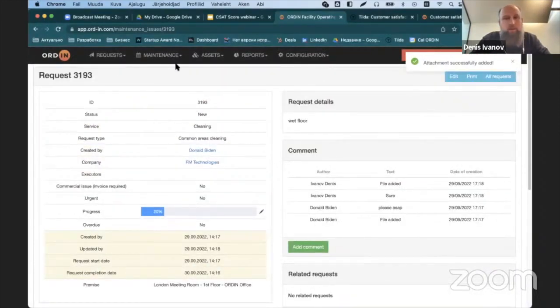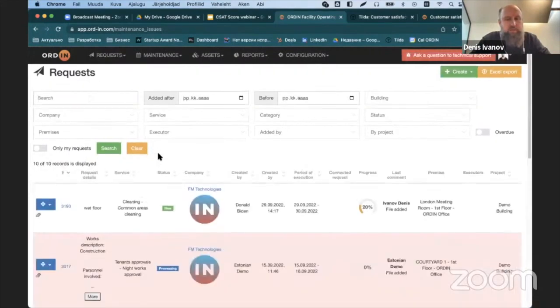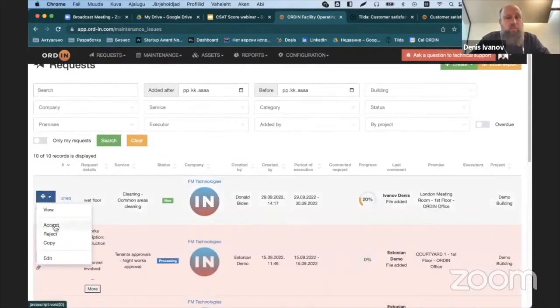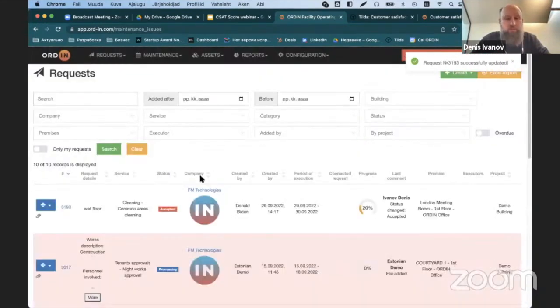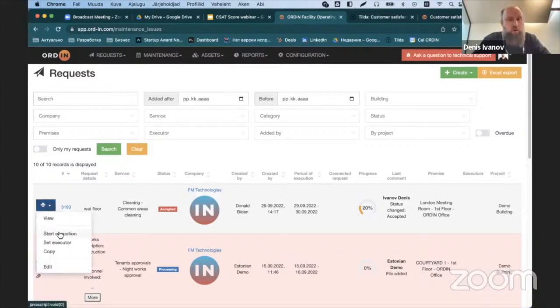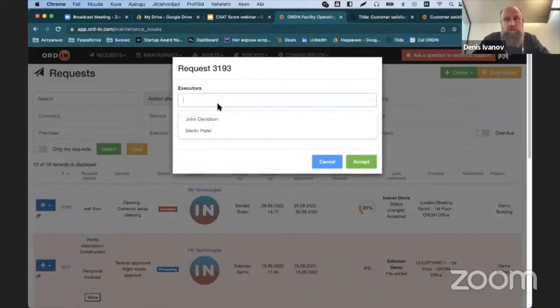And now we are back to the requests list. If everything's fine, the dispatcher accepts the request, and the status is changed to accepted. The same happens in the mobile app. So the person who filed the request receives a push notification or email notification about the status of the request. We can start the execution, select the person who will perform it, and add some comments here too. Please do the cleaning.